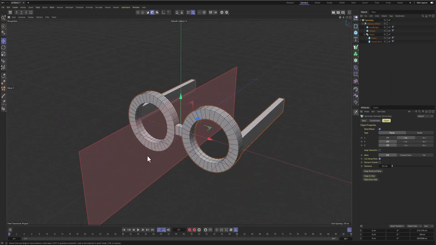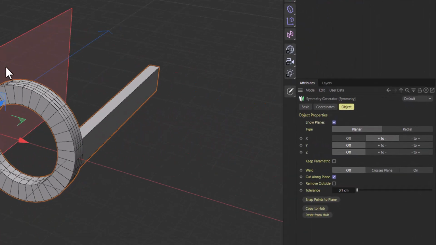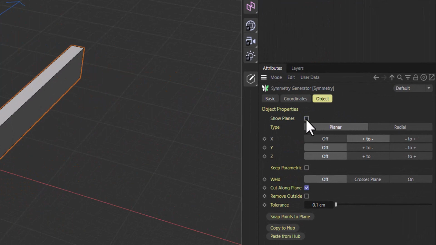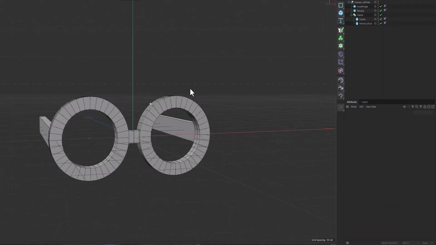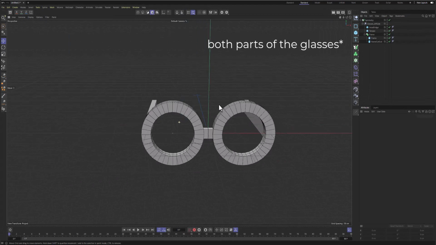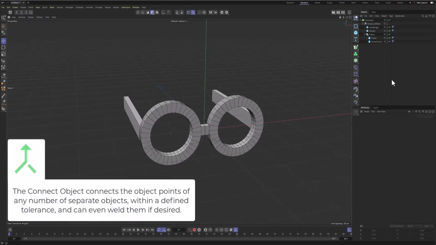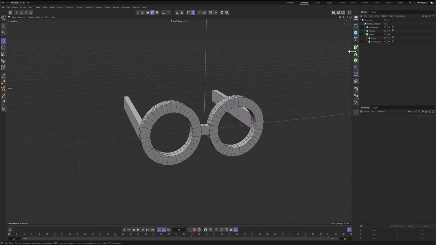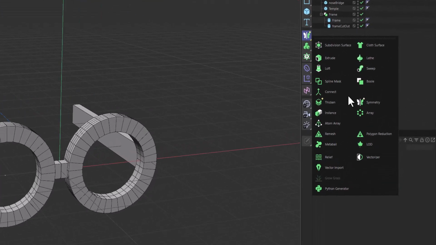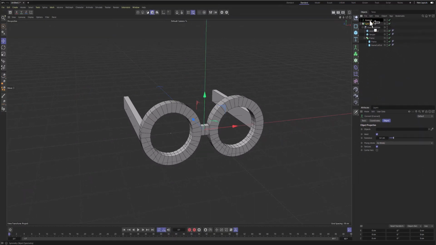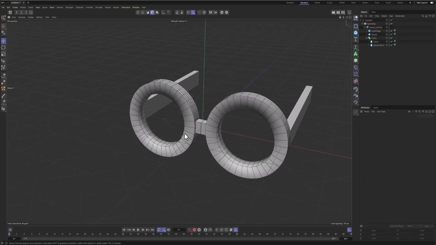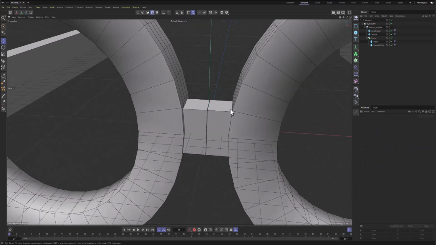And if we don't want to see this in the middle, which I personally don't, after I'm happy with how it looks, I'm just going to check off show planes. And now we have both glasses. Before we move forward, I do want to connect these objects so that whatever we do with it later, it is treated as just one object. So I will take out the connect object here and put my symmetry as a child of my connect. So now this is being treated as just one object.